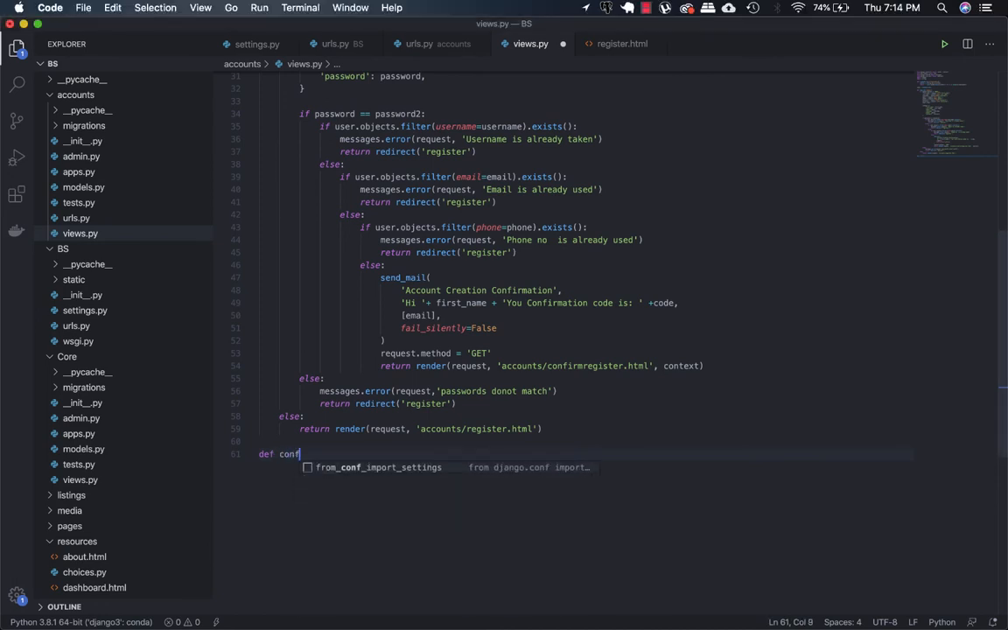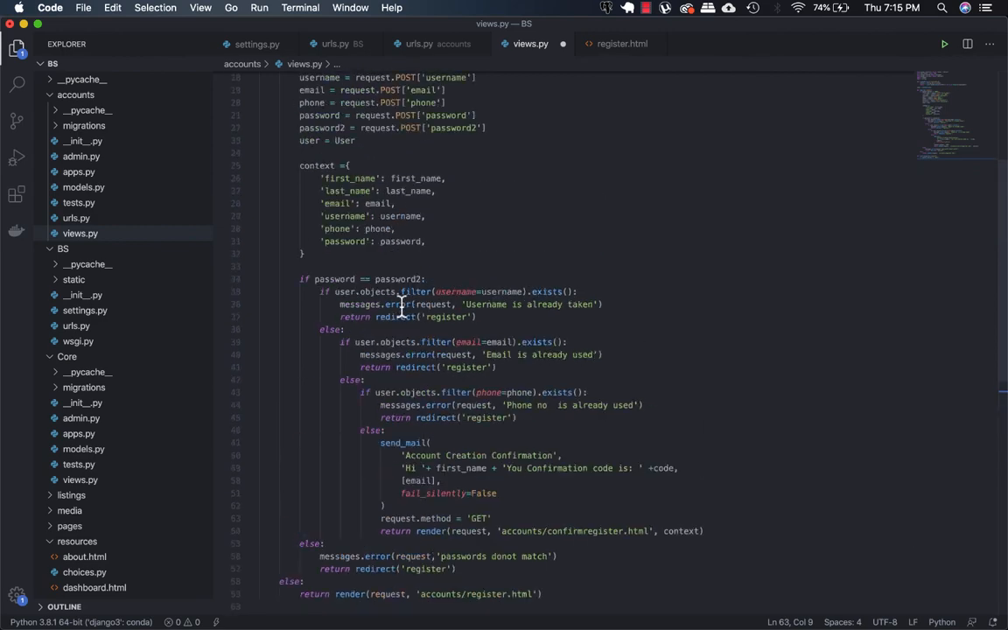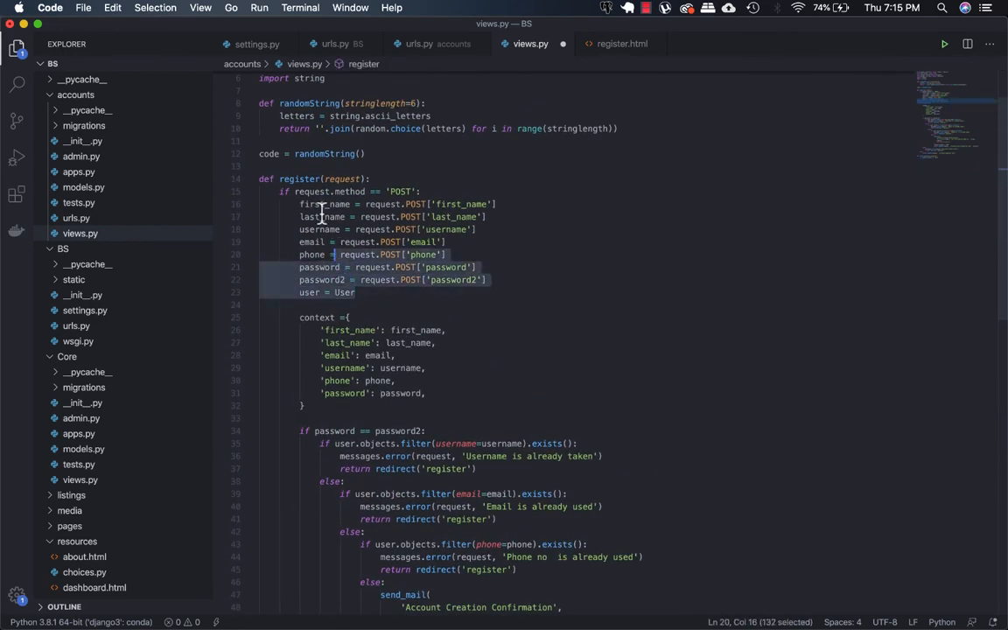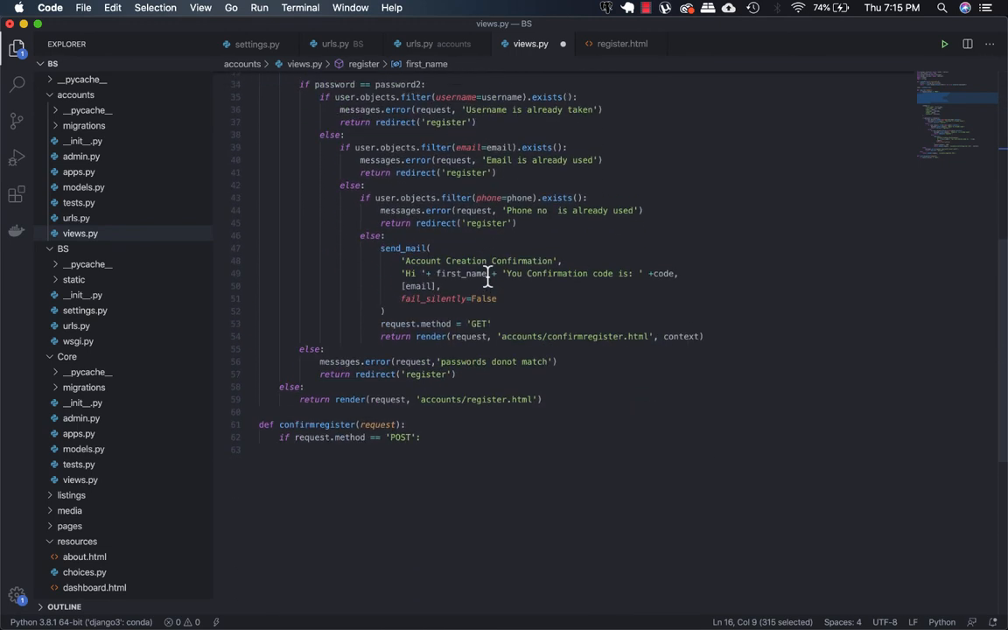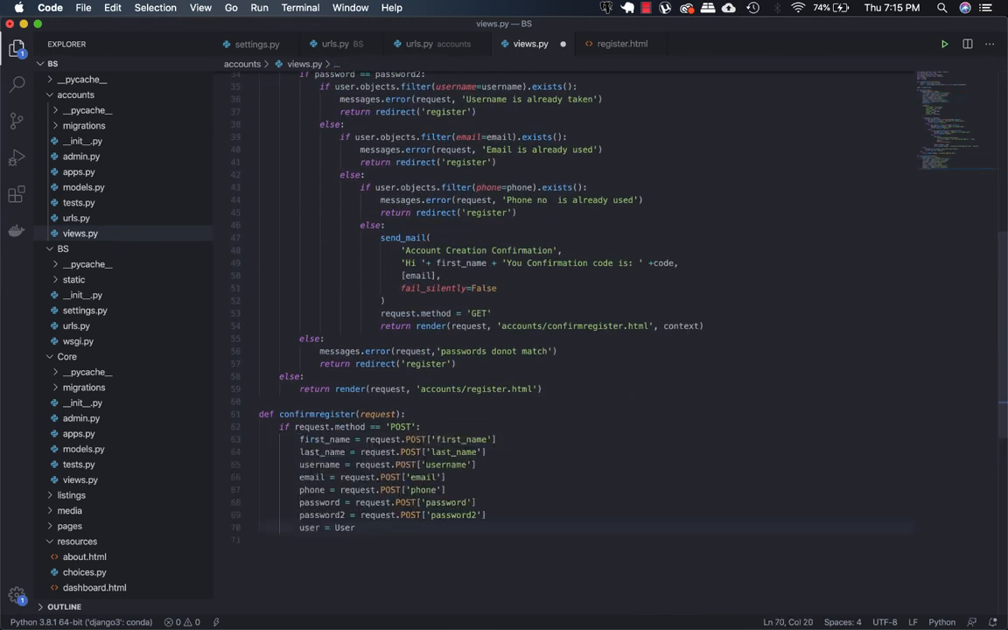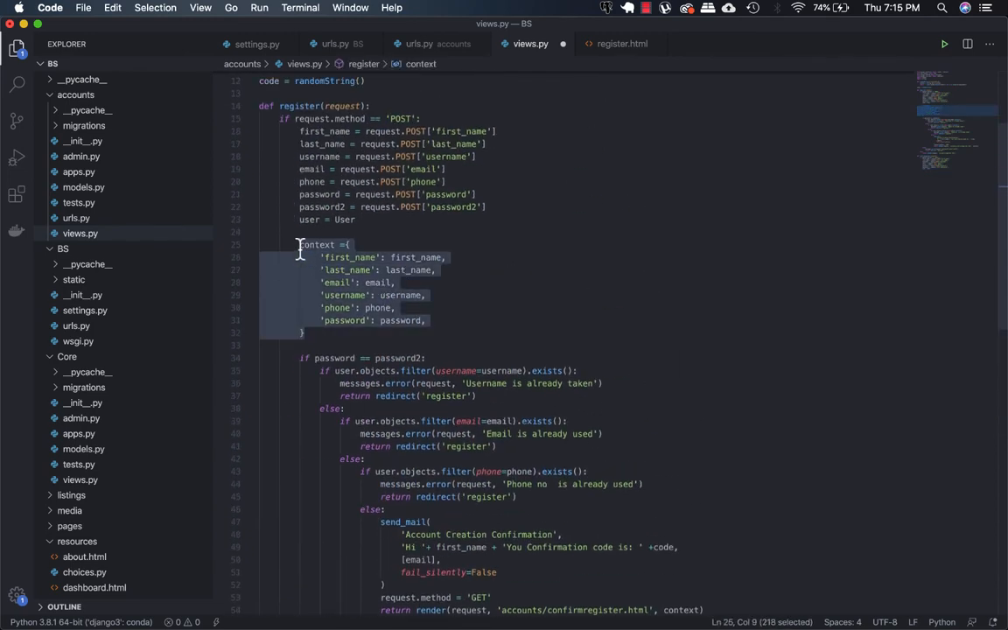def confirm_register, we want to take a request, and we'll check if request.method is equal to POST. Then same thing, we'll just retrieve all this. Yes, we want this. Copy.